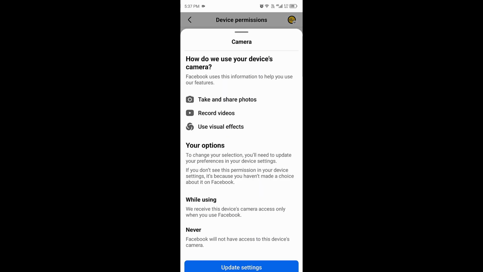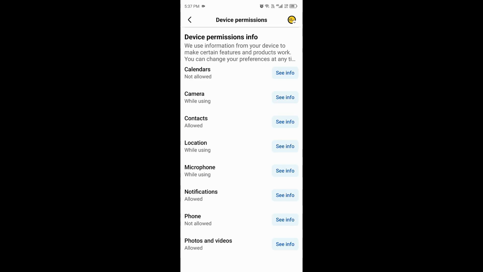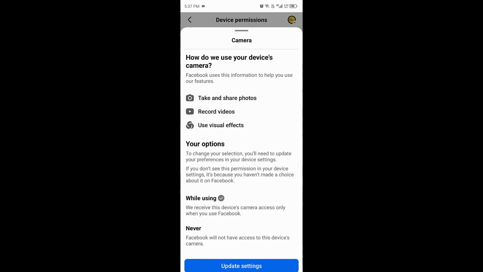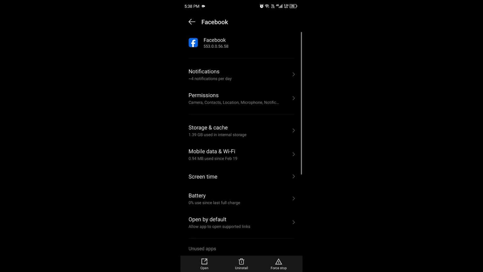Click on see info and you will click on update the settings because right now it is not set to not allowed. It is allowed while using the Facebook app. So we want to completely disable that. Click on the see info, click on update settings, click on open device settings, and it basically takes you to the Android application permission manager.